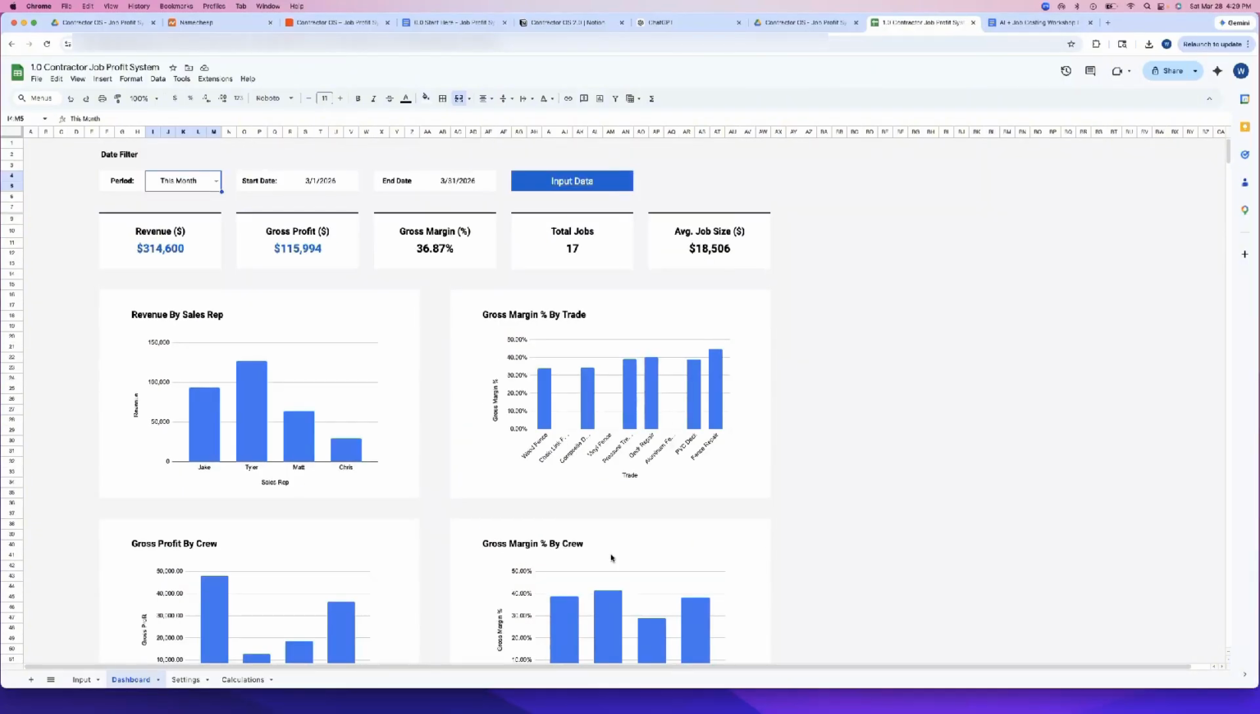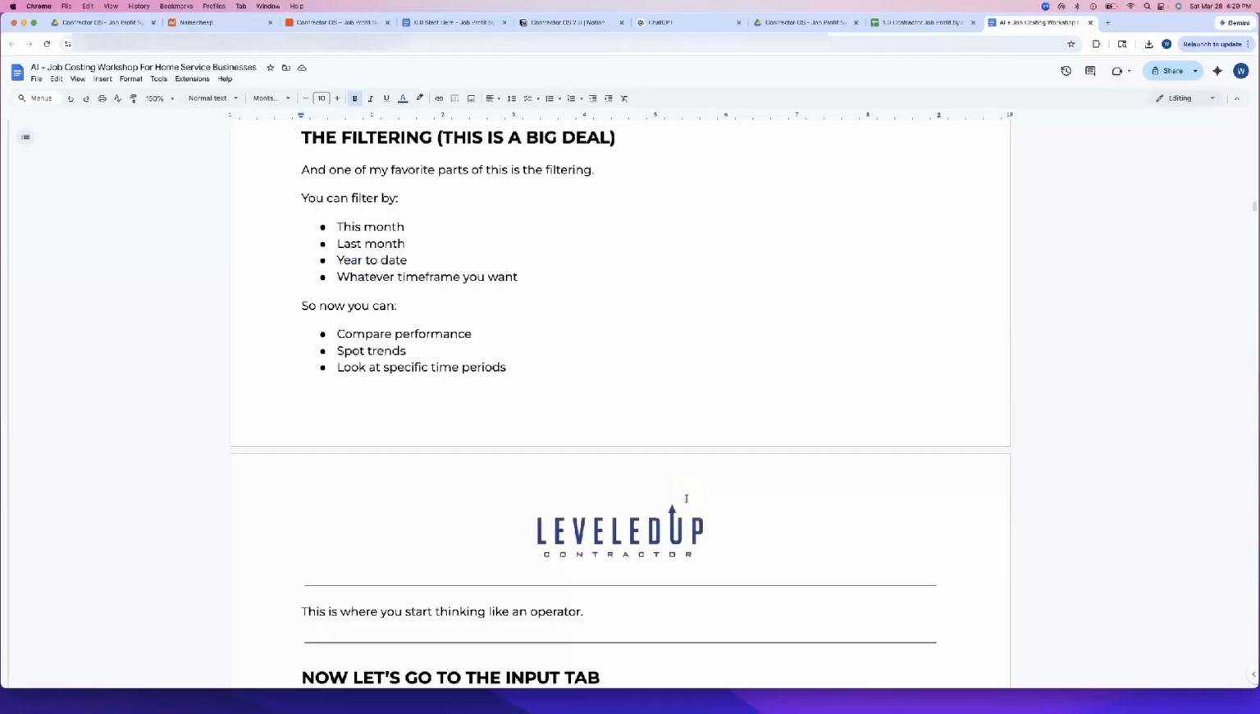So guys, once you get your hands on this, you'll actually want to use these filters, put them to use to see how you're performing right now and look at the bigger picture. Because this lets you compare performance, spot trends, look at specific time periods, and this is where you start thinking like a true operator of your business.